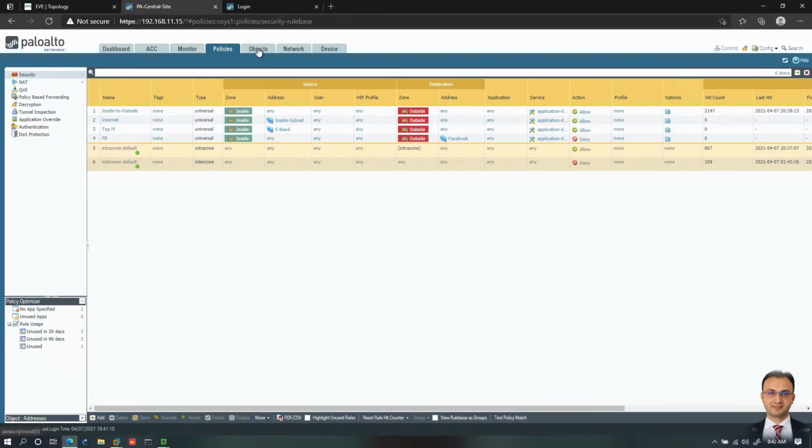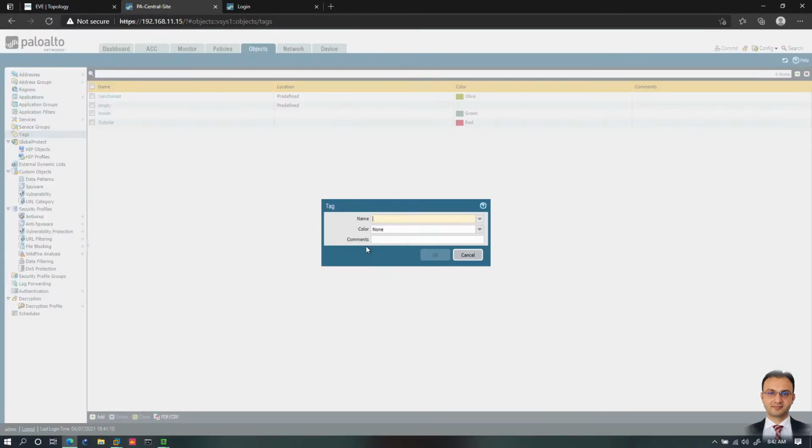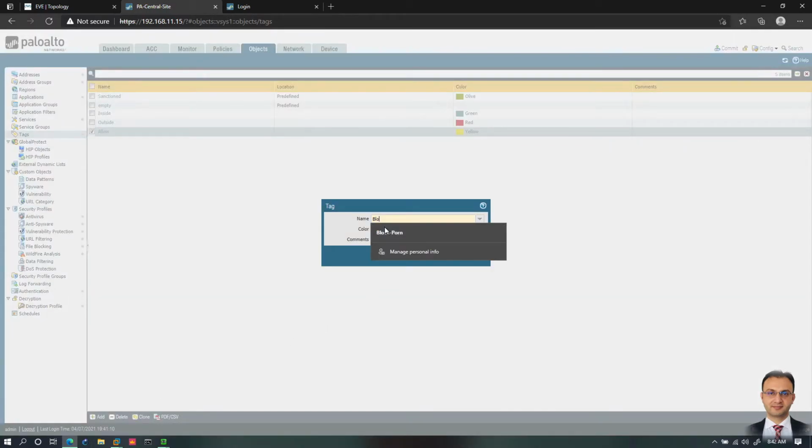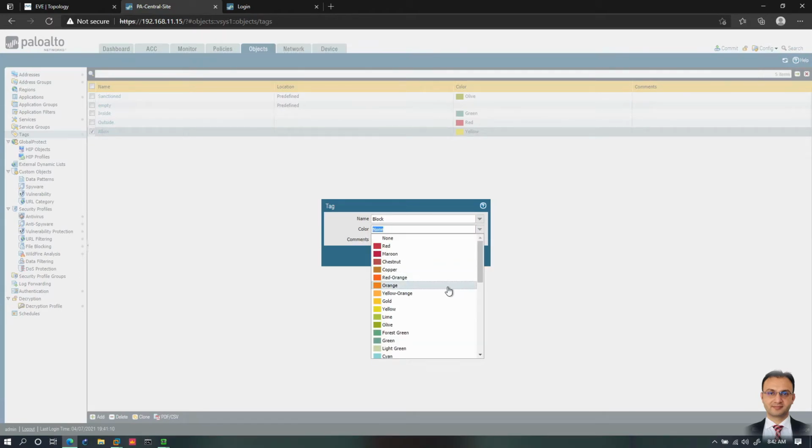Now let's go ahead and create some more tags. So I'll create one for allow, and you can color it anything. Let's select yellow this time for allow. Okay, and I'll create another one for block, and I'll colorize this as red. Let's go red.